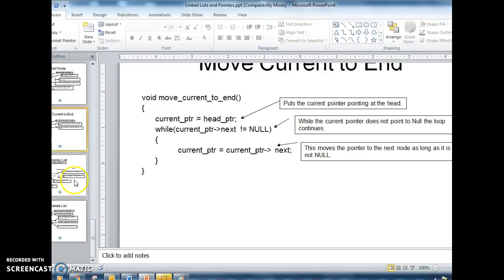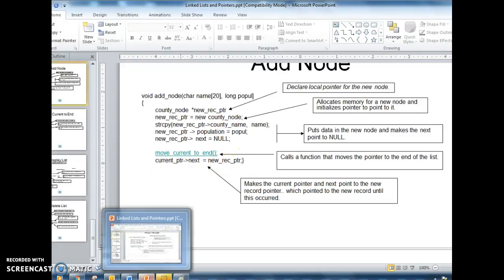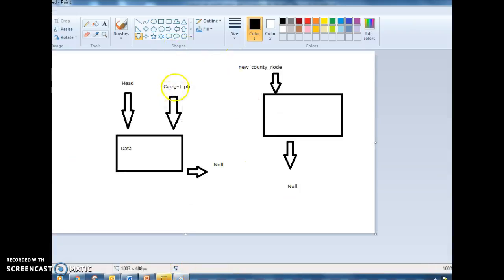Then what I'm going to do is I'm going to return back to my add node code, and it says current pointer at next equals new record pointer. So what happens is I come along here, and here's my current pointer at next. So current pointer at next equals new record pointer. So there's our new record pointer. And basically what happens is I access this particular next, and I make it point here. Oops. So now it's connected.